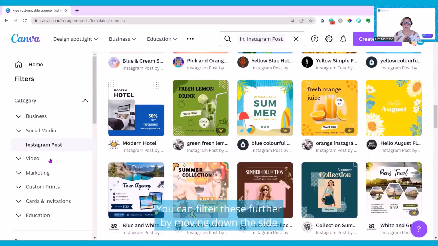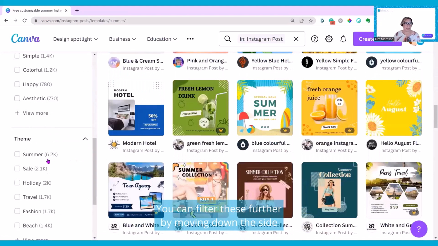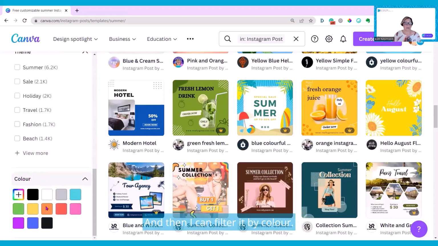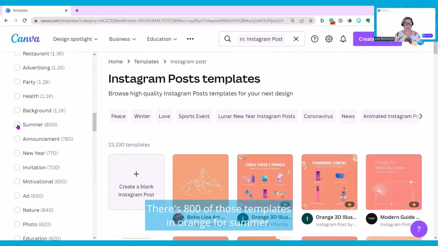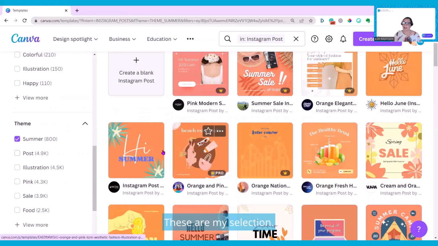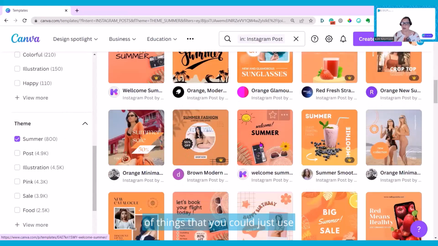You can filter these further by moving down the side. So you can see we've got theme summer here, and we've got 6,200 of those. And then I can filter it by color. We have a summery color theme of orange. There's 800 post templates in orange for summer. These are my selection. And you can see it's definitely all the kind of things that you could just use as a base and then adapt to your own branding.